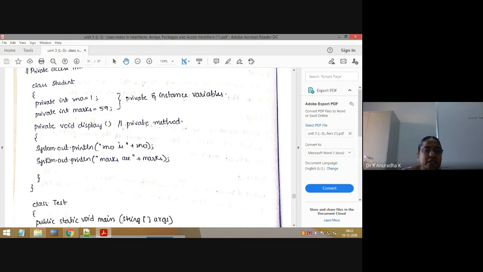Inside this class, I have taken two private variables, roll number and marks, and one private method, display, because I want to write a program using the private access modifier, which is used for variables and methods. That's why I have taken one class, and inside that I have taken two private variables, roll number and marks, and one private method, display. Now I will explain what is the scope of these private variables roll number and marks and the private method display.